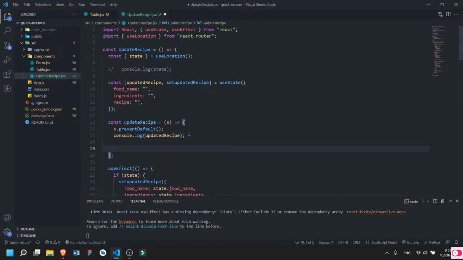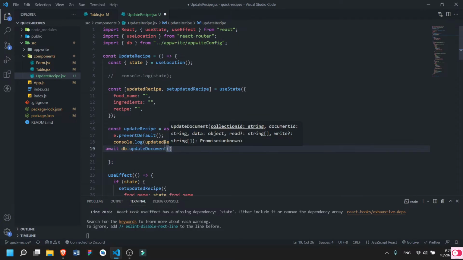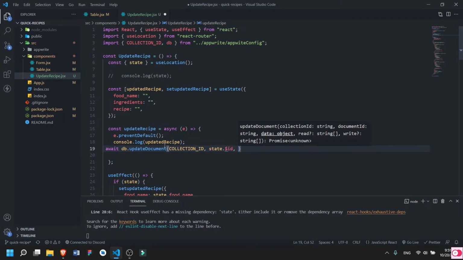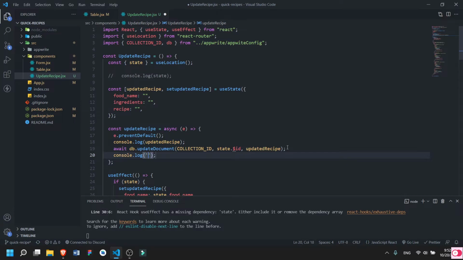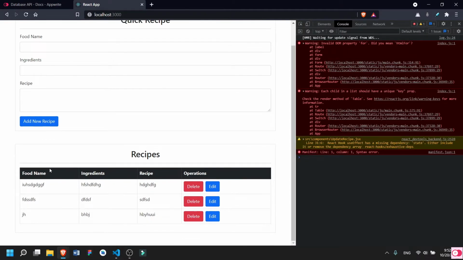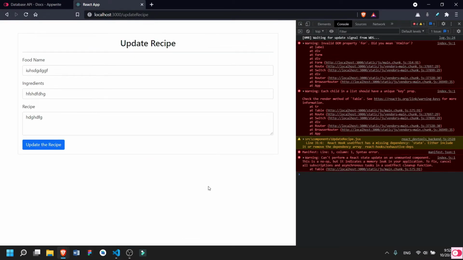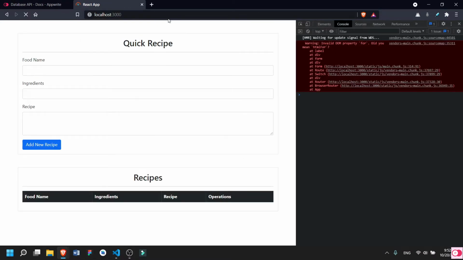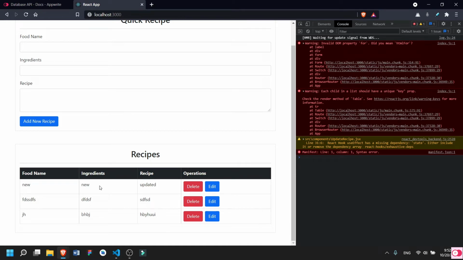So to do that, let's edit this and give it new. Click on update. So here you can see recipe updated successfully. Now let's go to our home page. So here you can see updated recipe is shown in the table.